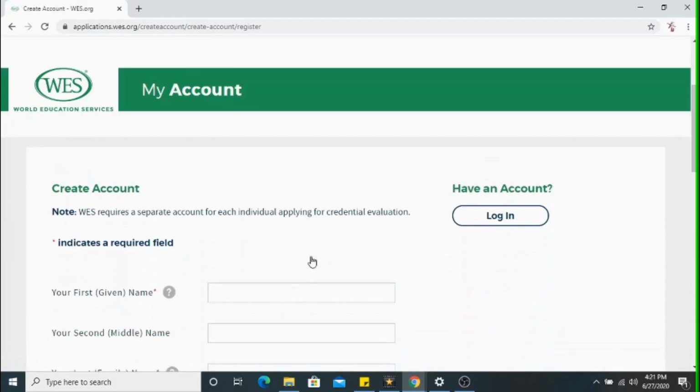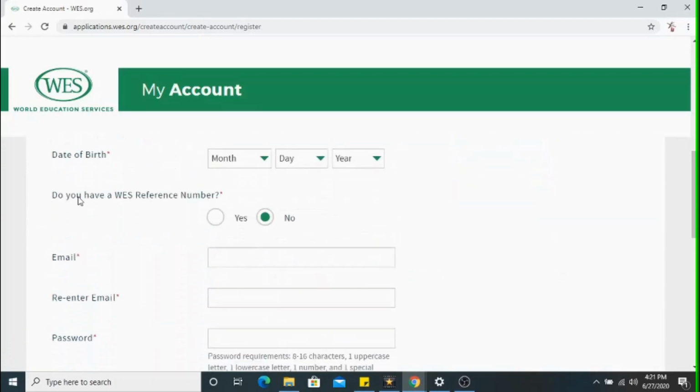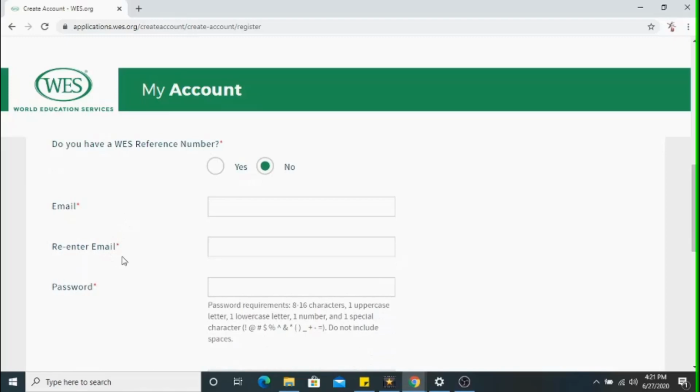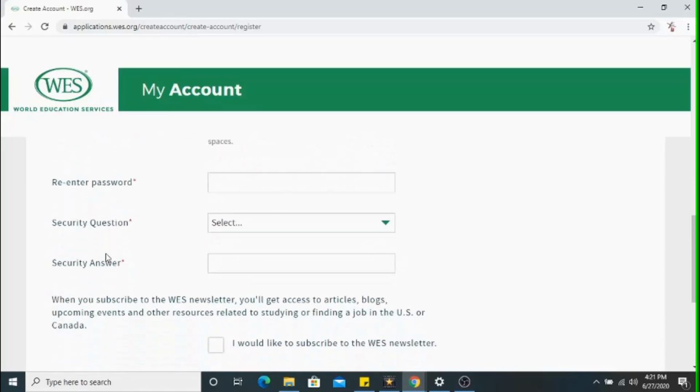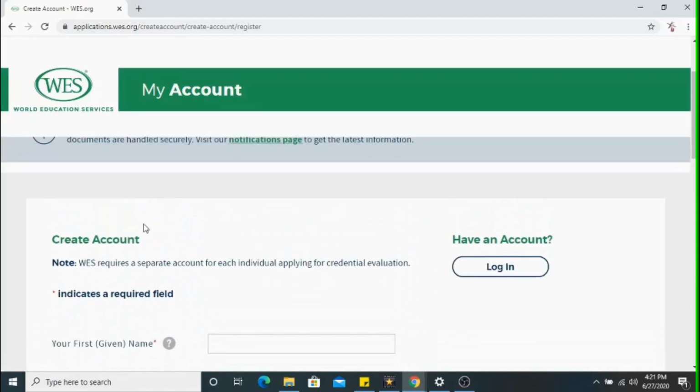Alright, so we just have to create our account first. It's very simple. All your basic information, your name, date of birth. Do you have a WES reference number? So we'll click on no because we don't have one yet. Your email address, create a password. So I'm just going to fill up all the information. It's all basic, and I'll see you on the next page.